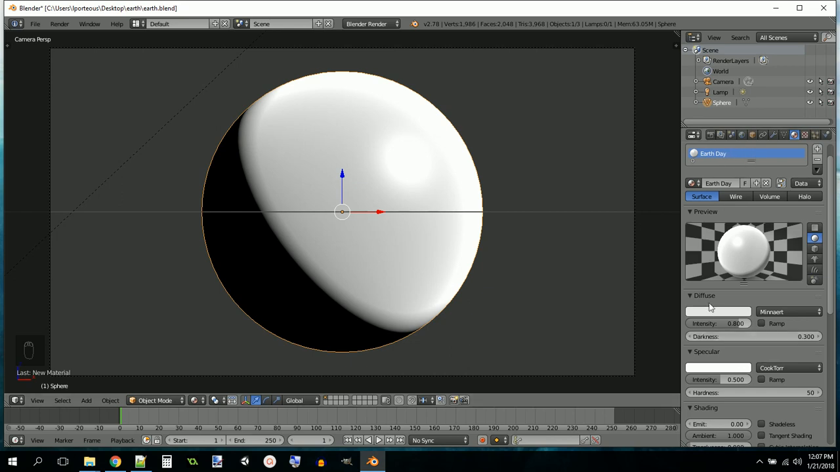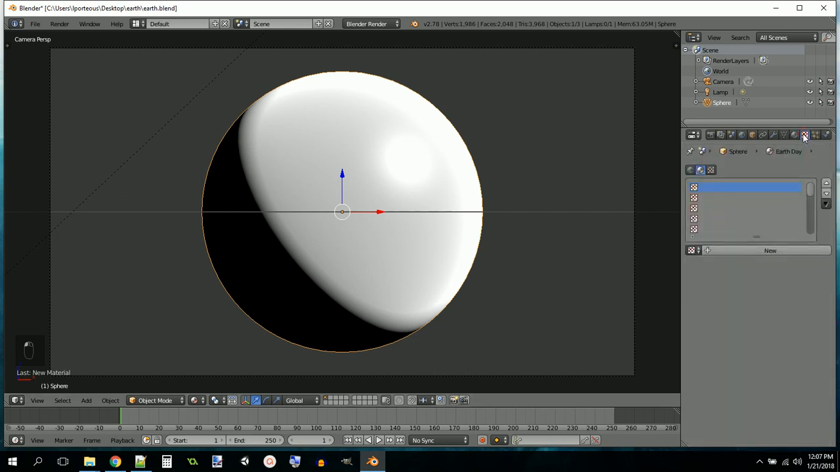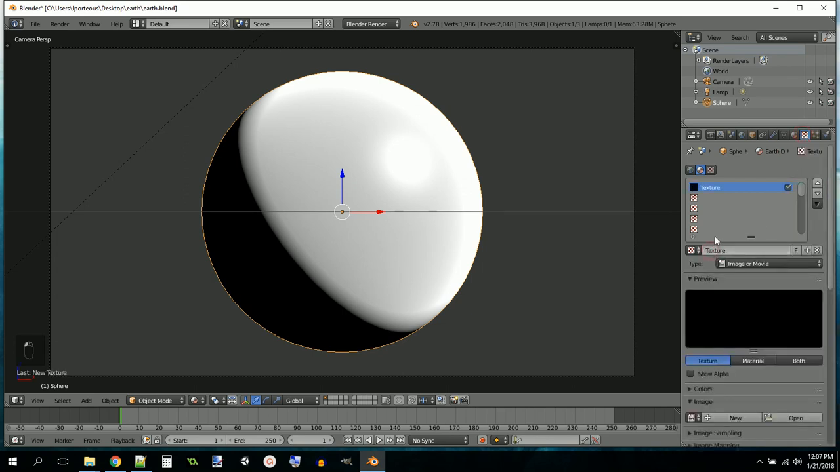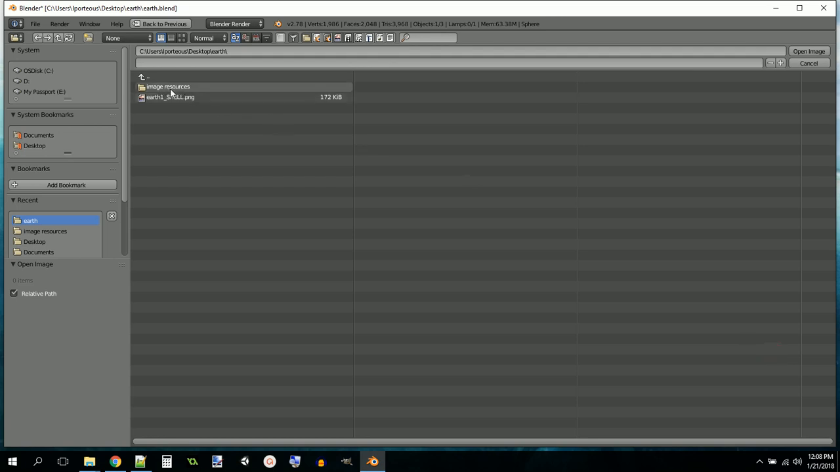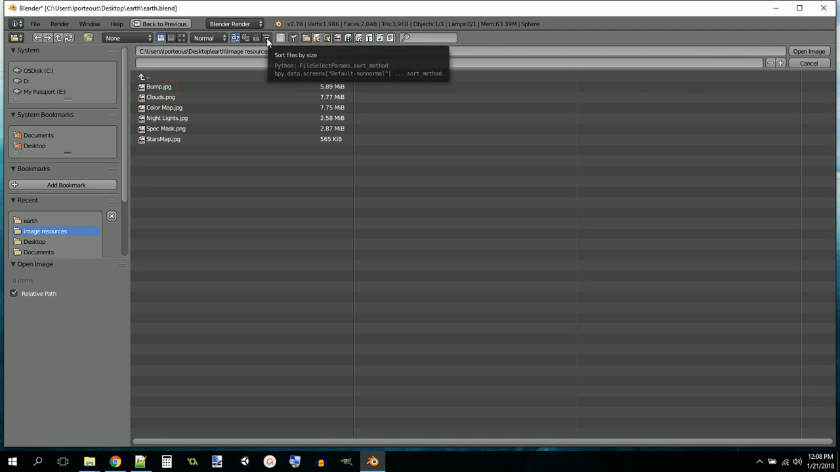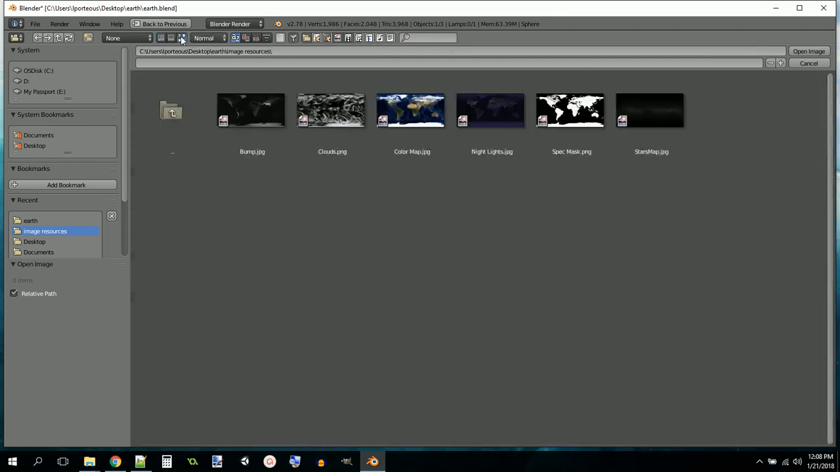As well as having this material, we're also going to add a texture, and we're going to make a new texture, and I'm going to call that color. It's going to be the color map, and we can open the image. We go to the image resources folder, and you can have a look at thumbnails in here by clicking one of these buttons, that one.